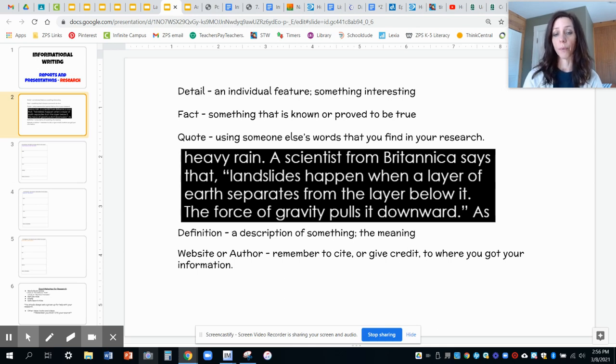So when you are restating something that someone has actually said that you've taken from a website or a book, you have to put it in quotation marks so that we know that somebody said that, and then you have to allude to that, right? A scientist from Britannica says, and these are this person's exact words. So you can be looking for quotes about things.